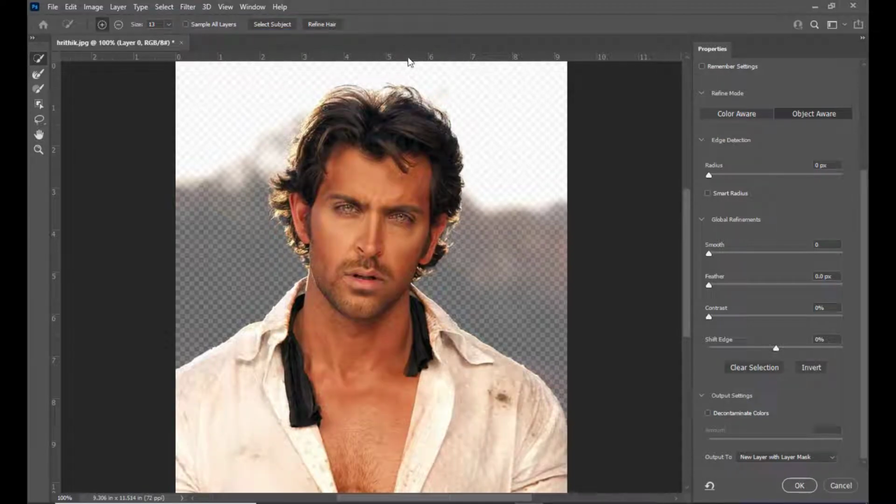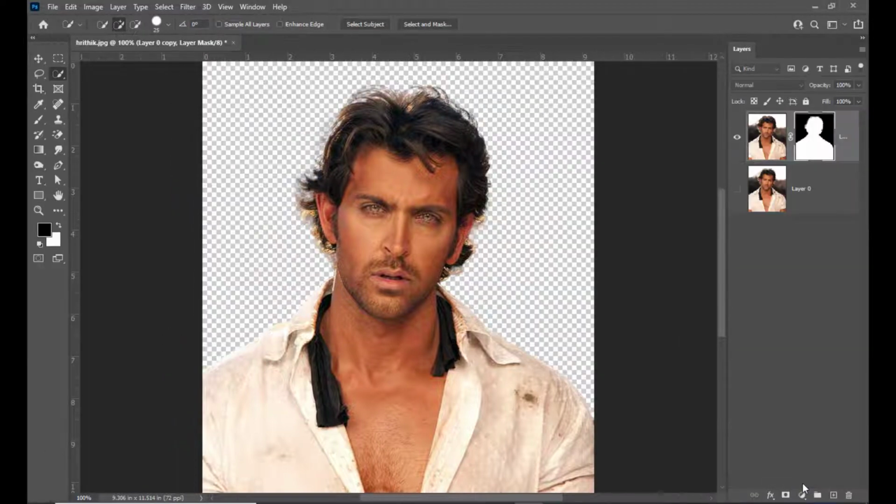So now we have selected the subject, and we don't have to change any of these settings. The only thing we are supposed to do is click on Decontaminate Colors, and also change the Output To option to New Layer with Layer Mask, and click OK. Now we have perfectly selected the actor, and we have also perfectly selected his hair.